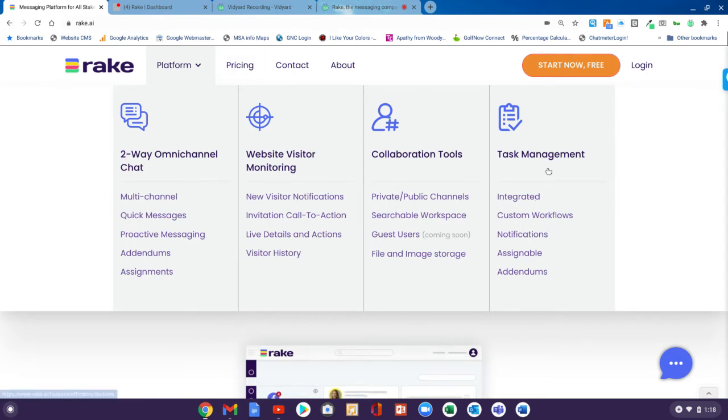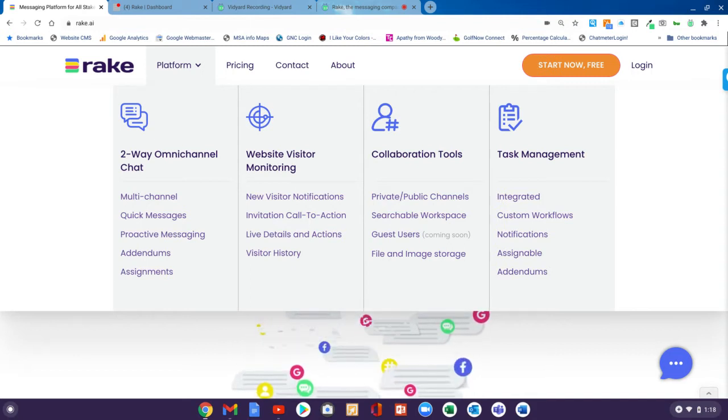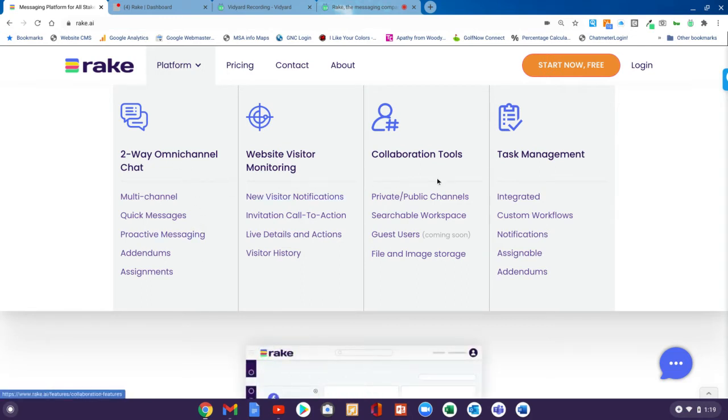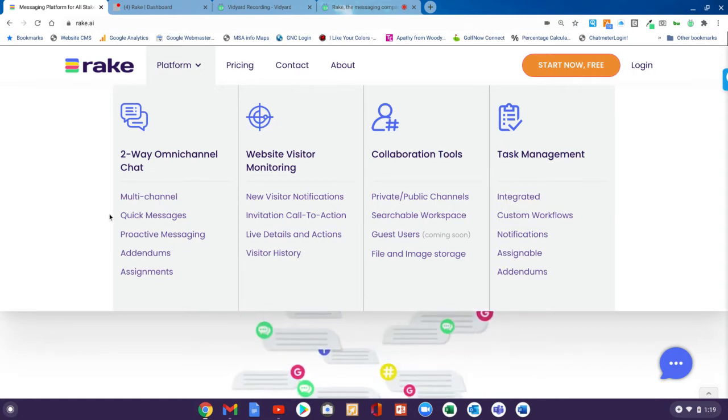I will say each of these four components, they work and can live independently. A business that uses Rake does not have to use all four. A business that uses Rake for chat or for collaboration tools will get a lot of value out of just one of these components. However, our philosophy has always been to deliver all of our features to all of our customers. And so out of the box, all of this comes to all of our customers.